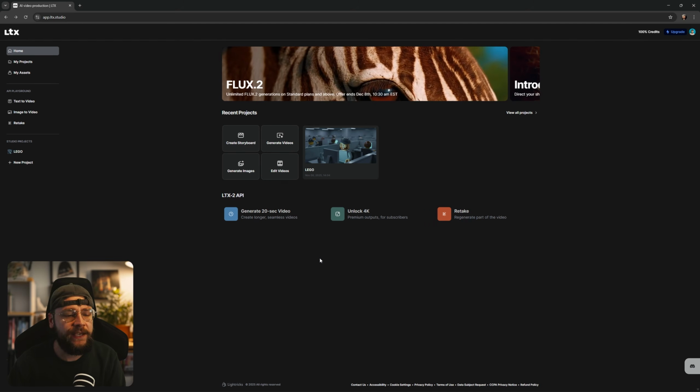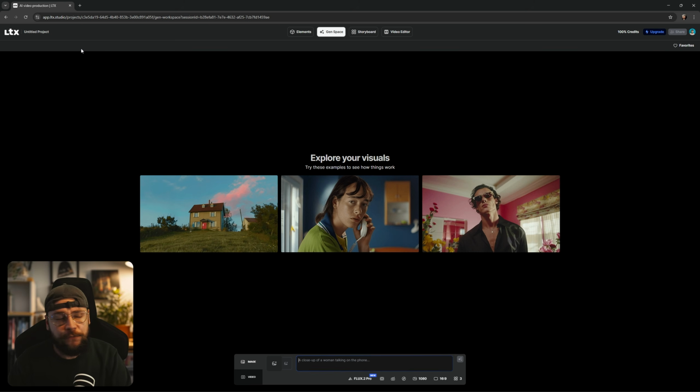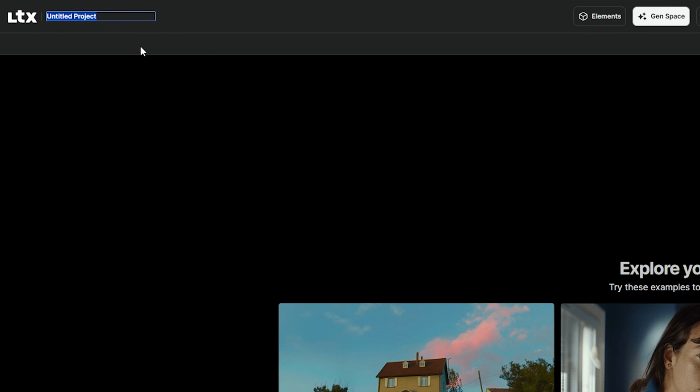So for starters, here on the homepage, we want to click into the Generate Images tab. And the first thing I'd suggest you guys should do, if we go to the top left-hand corner of the screen, you can see currently our project is just named Untitled. And I'm going to go ahead and call this Fashion Ad.